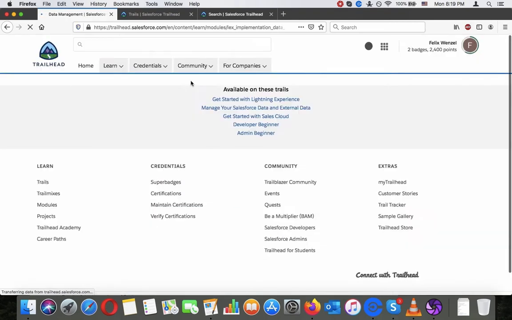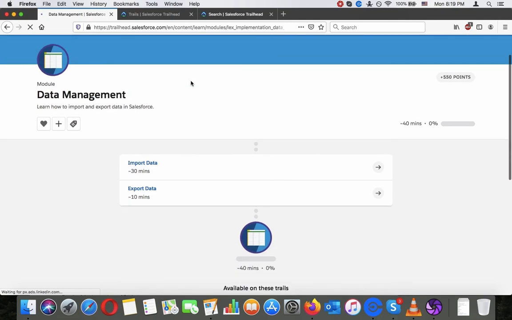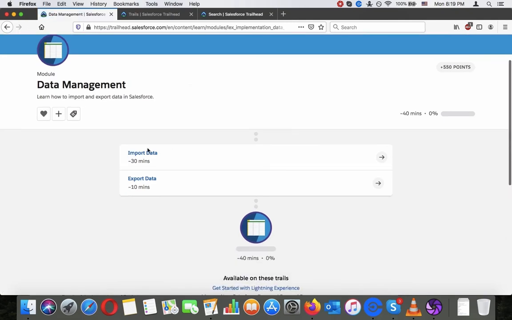It's about learning how to import and export data in Salesforce. So let's go to the first part, import data.